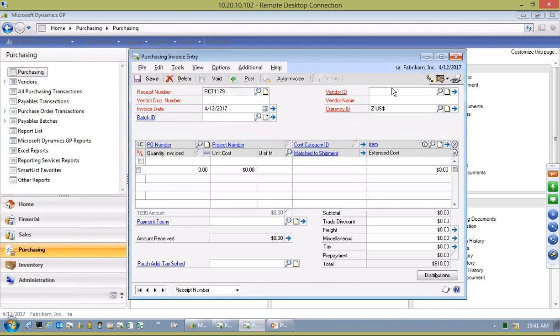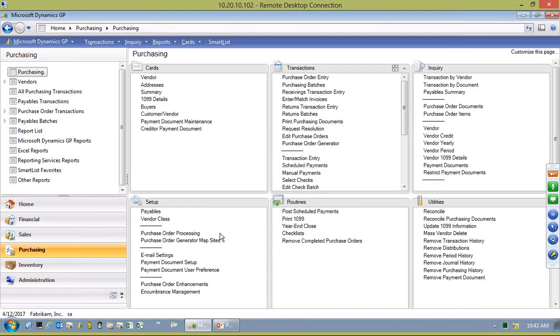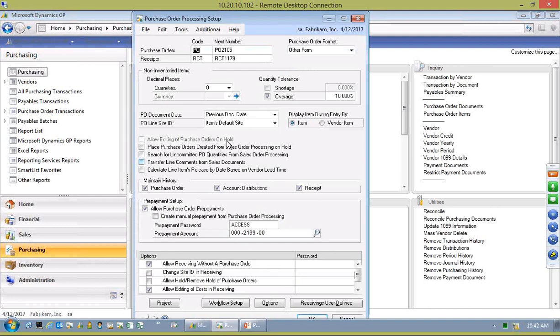There's also been an enhancement to, I'm going to go into purchase order setup here, an enhancement to the way that it handles non-inventoried items. On every inventory item in Dynamics GP, you have the option to have a quantity tolerance for purchasing, over or short, whatever percentage you deem to be appropriate for your organization. But that didn't exist for non-inventory items, and now it does.